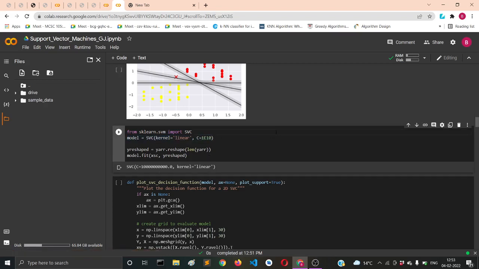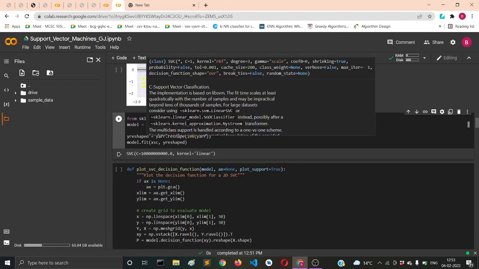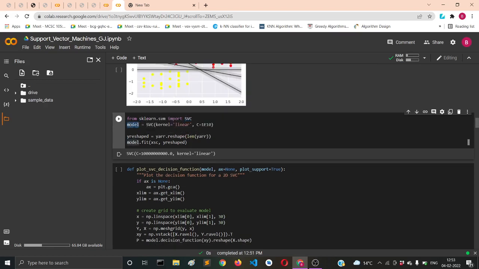So how we do that is, from the sklearn svm module we will import SVC, and then we will instantiate our model. This is how we do it: model equals SVC, kernel equals linear, and then C with some value. So what we are doing here is supplying a kernel function, which function we are going to use, and we are also supplying a value of C.